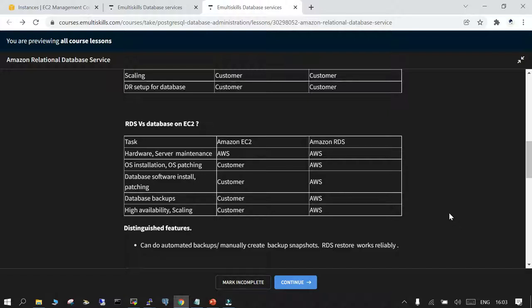In case of RDS, you don't have access to the operating system, and that is entirely taken care of by AWS. When you run your database in an EC2 instance, the installation of the database software and the patching will be taken care of by the customer. But in RDS, the installation of the database software and the patching and everything will be taken care of by AWS.